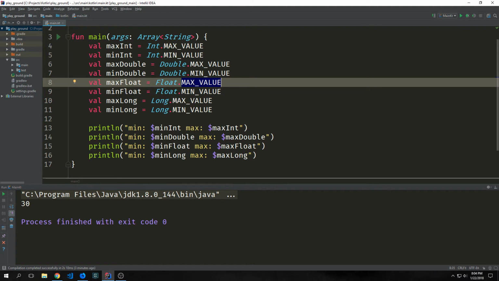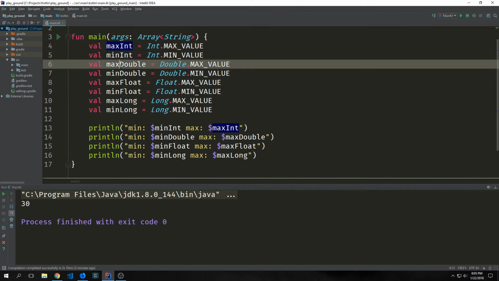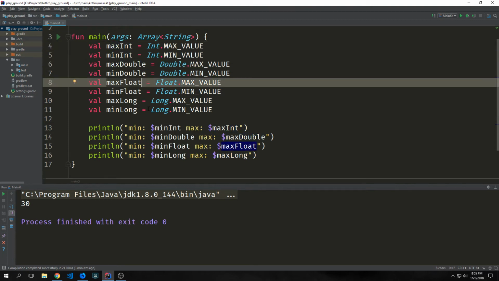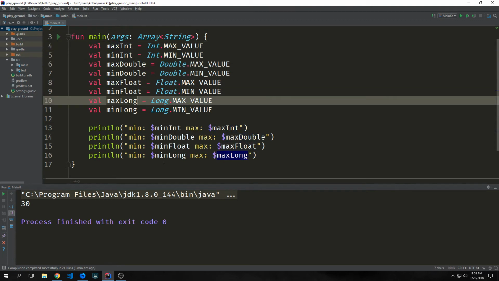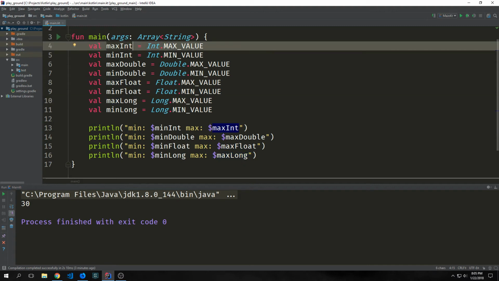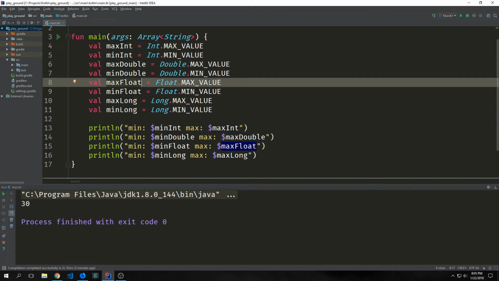An integer is a 32-bit type, our double is a 64-bit type, our float is a 32-bit type, and our long is a 64-bit type. Longs and integers are whole numbers, and doubles and floats are decimal numbers. And all of these specific types are represented by JVM primitive types, except in very specific cases, and that's something that we'll talk about a bit later.